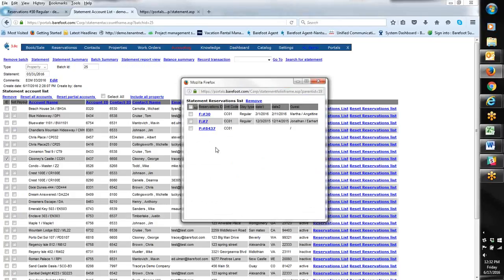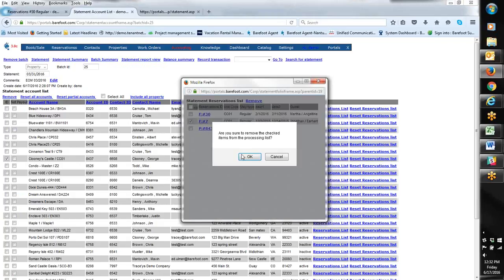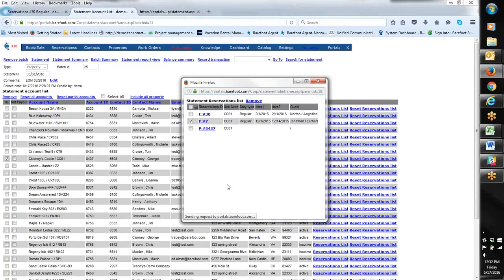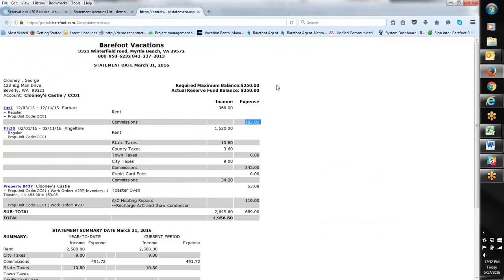All I have to do is come back to my statement account page, open up my reservation list. I'm going to click on folio number 7 and remove it. Once I close that window, I can come back to my statement page and just refresh it and see my change.